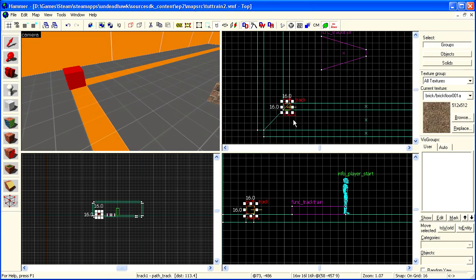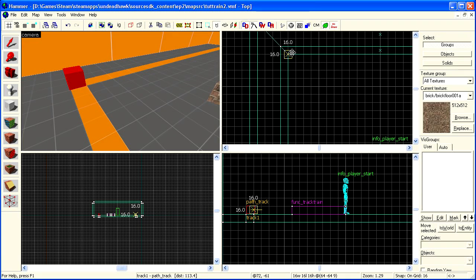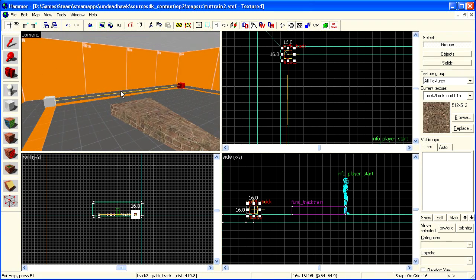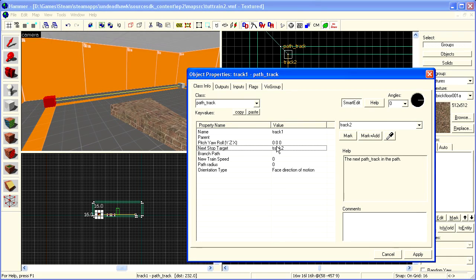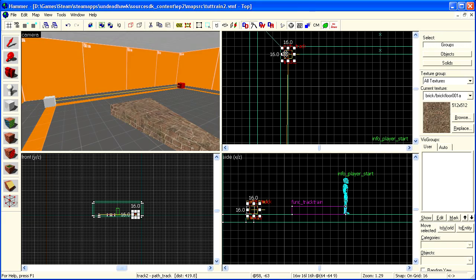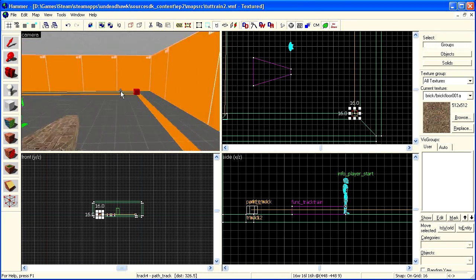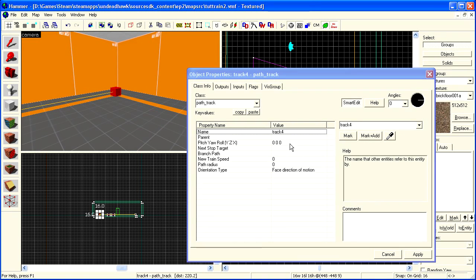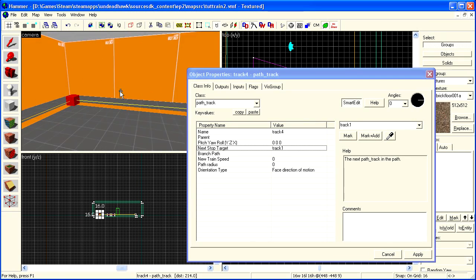So now I'm gonna copy this by holding shift and dragging with my left mouse button. When I do this, the editor changes the name value and the next stop target value of the entities to match up, so you won't have to do that on your own. Now I'm just going to link the last path track to the first one, and then we have a nice loop that the train will go round and round.